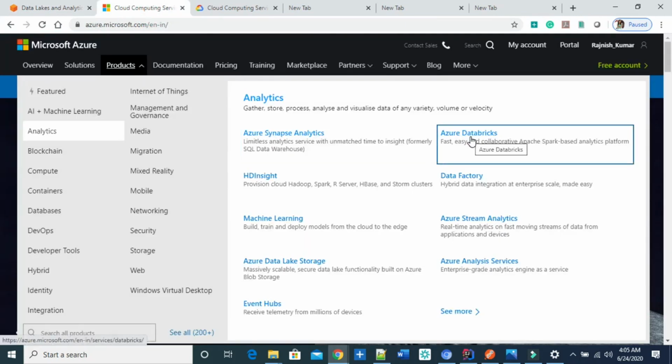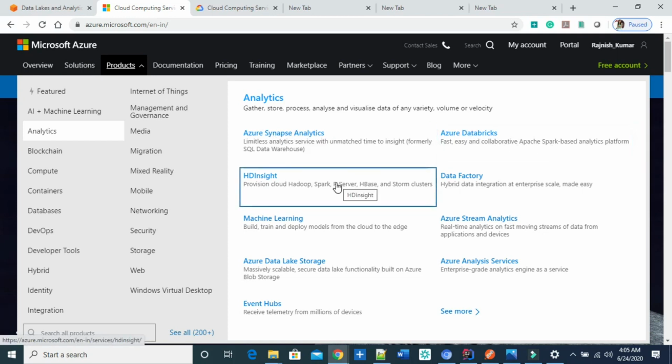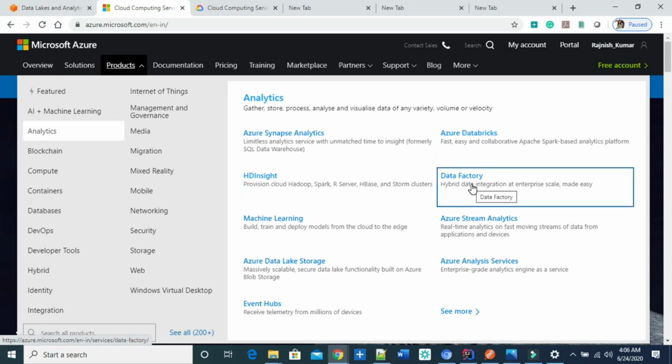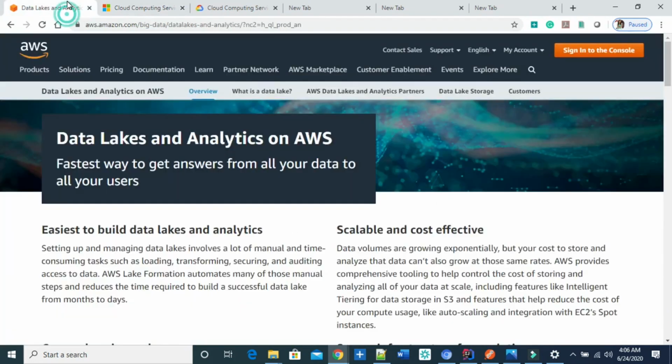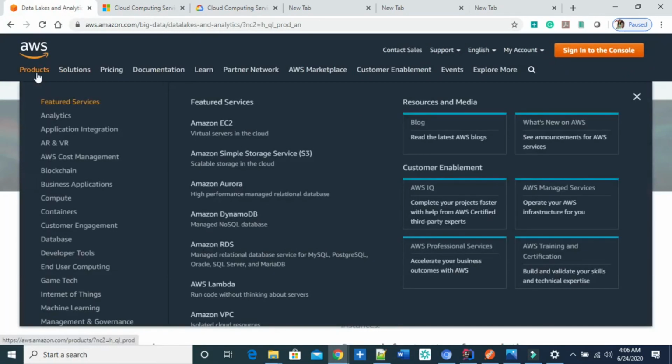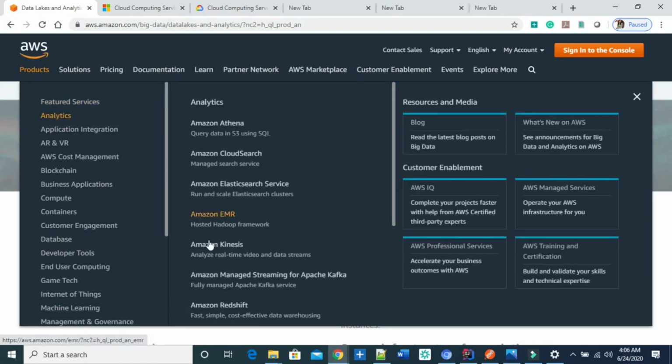You can use Azure Databricks, where you can create a Spark cluster and run your Spark job, and here you can create a Hadoop cluster and run Hadoop jobs, Storm and others. You can use Data Factory, which is similar to AWS Glue. So we have the Glue API in the analytics part.